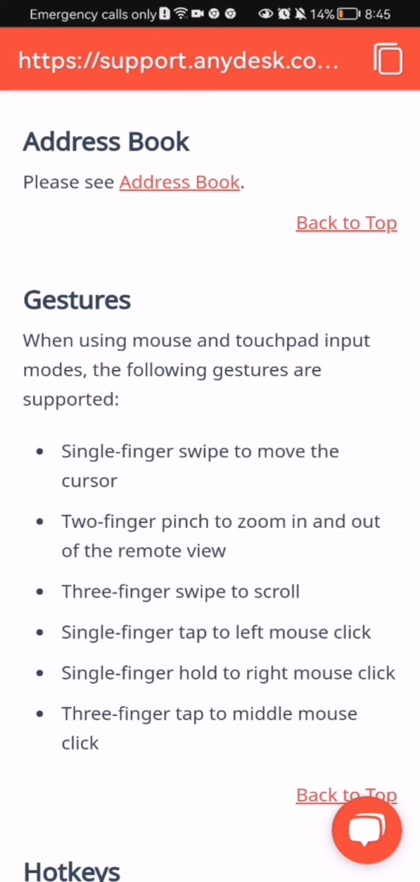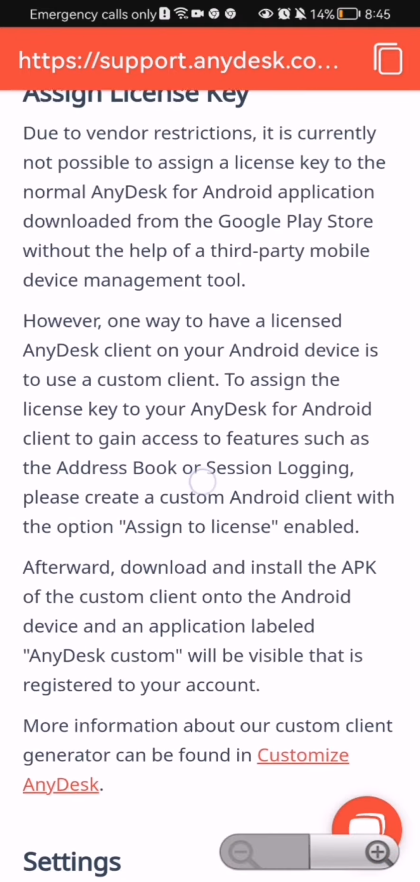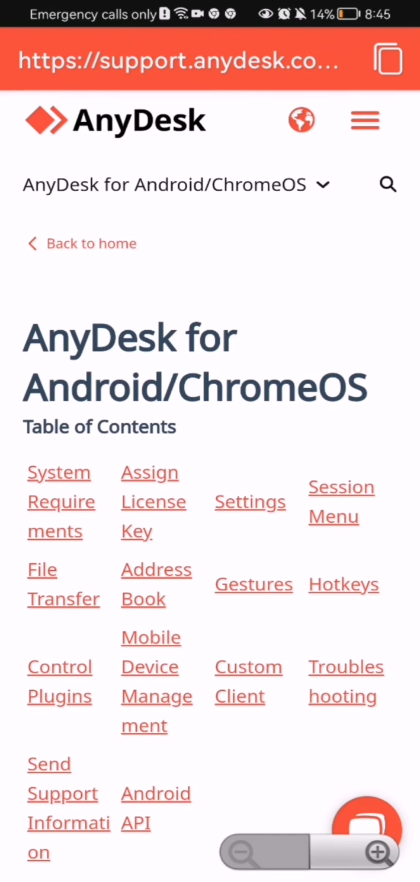Another way of searching up specific topics or problems is just by scrolling in the page, and you will eventually find it like that as well. So yeah, this is all about it.